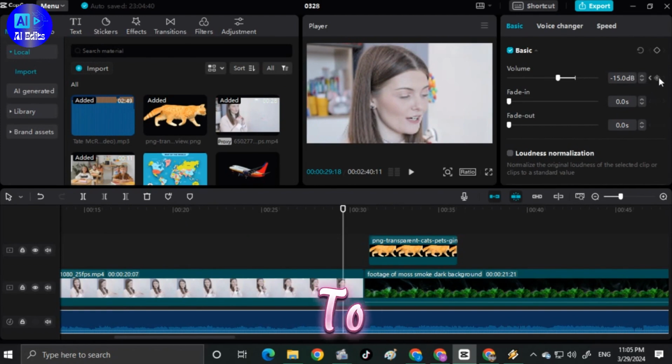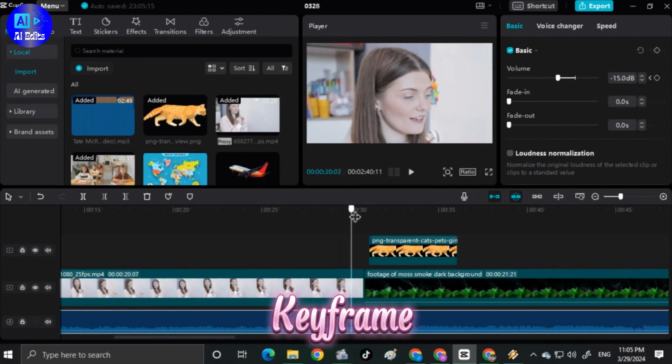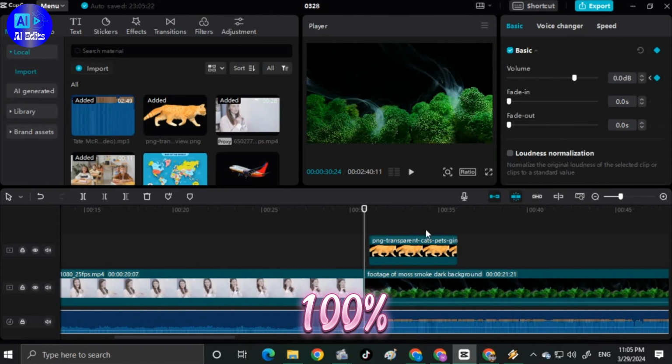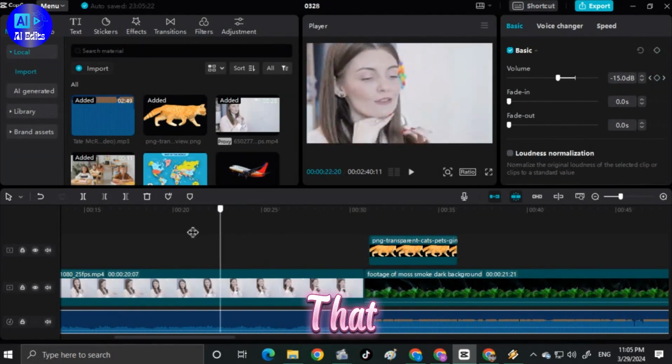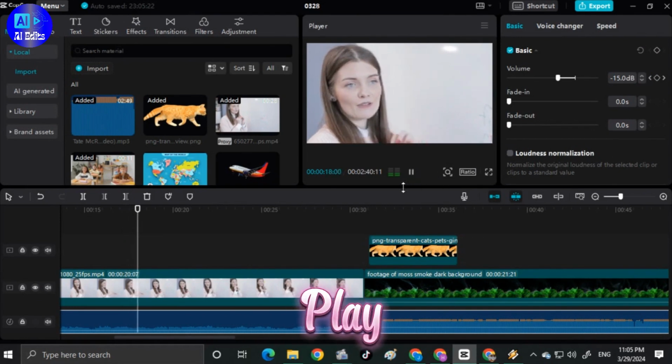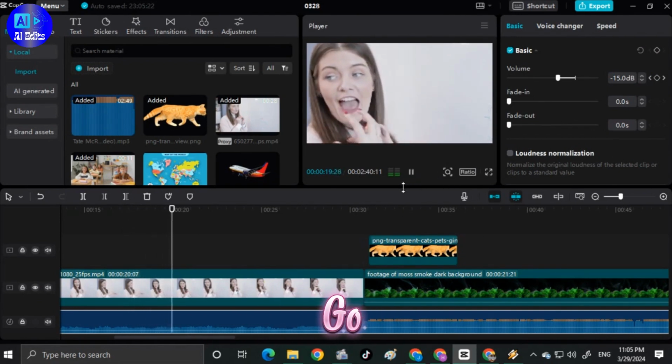We want the volume to go up, so I can place another keyframe. We'll leave it still at where it is. Scroll ahead to right here where we want the volume to be back up at 100%. So we will drag that right there, check mark. And now when we click play here, we'll hear that volume go up.